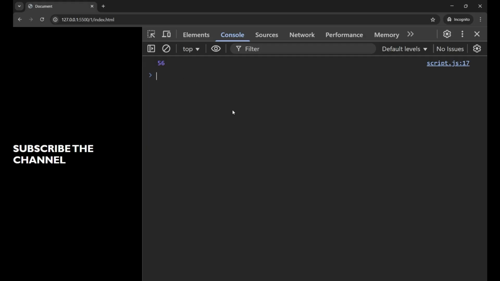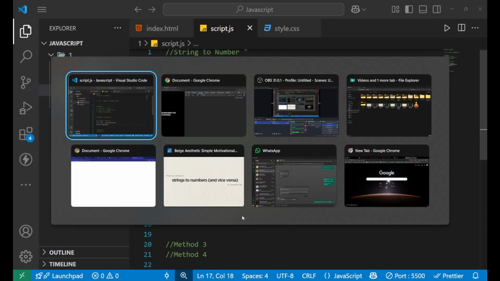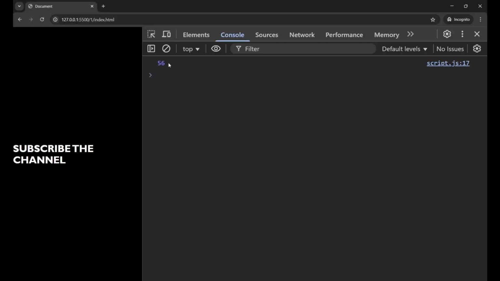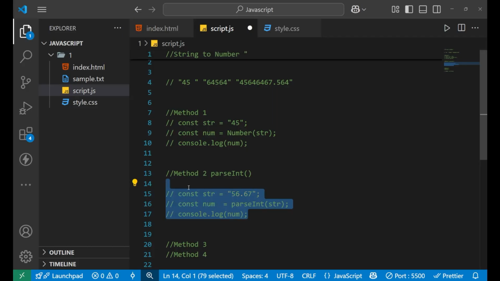Since I have written here 56.67 in the form of string, now it is converting this string into a number, right? But the main thing which you need to understand is that it is not including the decimal part, which is 0.67. It is just showing me the integer part, that is 56. As you can see here, I'm getting this 56 only, not 56.67, right? So this is your second method, using the parseInt method.